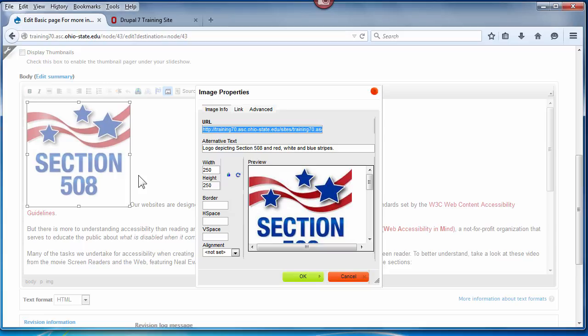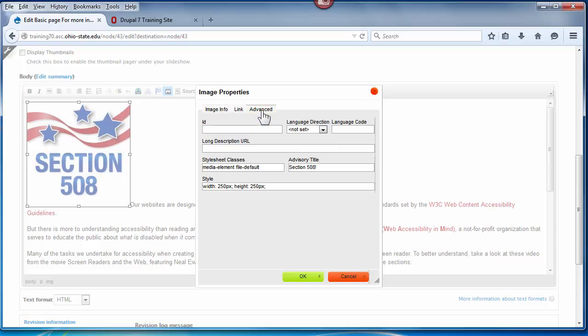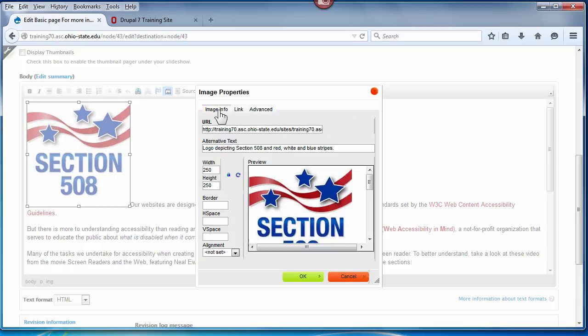This brings up the Image Properties dialog box. In this box, you see the location of the image on the server and the alternative text on the Image Info tab, and the advisory title for the screen tooltip is on the Advanced tab. These were all given when the image was first uploaded. Although it looks like you can change the alternative text in the advisory title, please be aware that any changes made will not be saved.